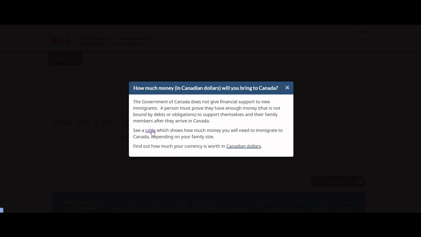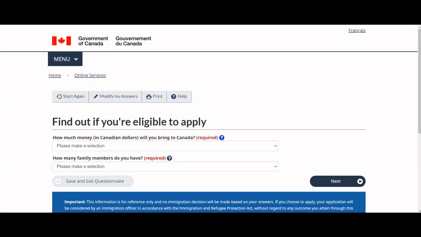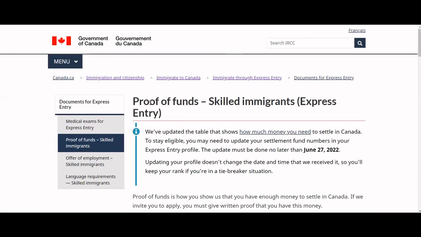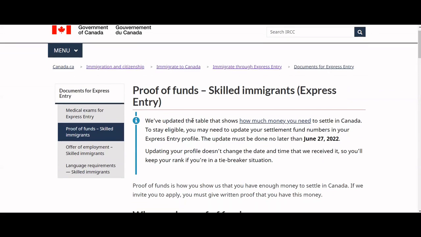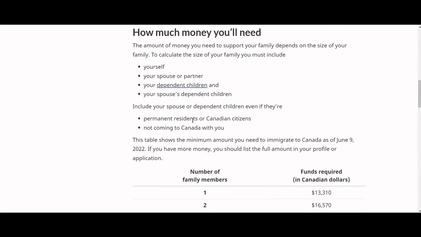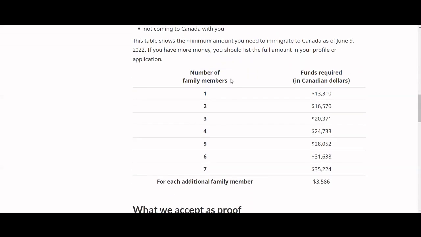All right, we're back to this table thing. So I'll open that in a new tab and close this one here. Go to the new tab, and then it says proof of funds. And scroll down, scroll down, scroll down. You can read as much as you want, but I'm going to scroll down, and here it says number of family members. That includes you. So if you are immigrating all by yourself, that will be one person. If you're immigrating with your wife, that will be two people, you and her. If you're immigrating with your wife and a kid, that will be three people, and so on.